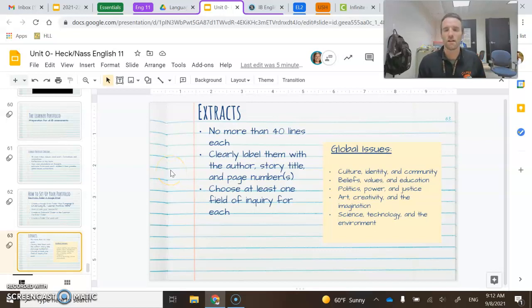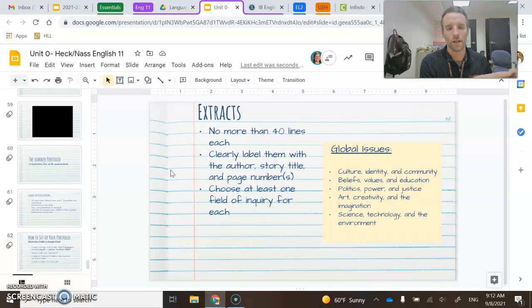Extracts are basically quotes or parts from literature that we look at or text that we look at throughout the year. So when you find something that you think you want to use, it's impactful, it's powerful, you think it's helpful, you're going to want to copy that, take that, and put that into a document and put it into your extracts folder in your learner's portfolio.